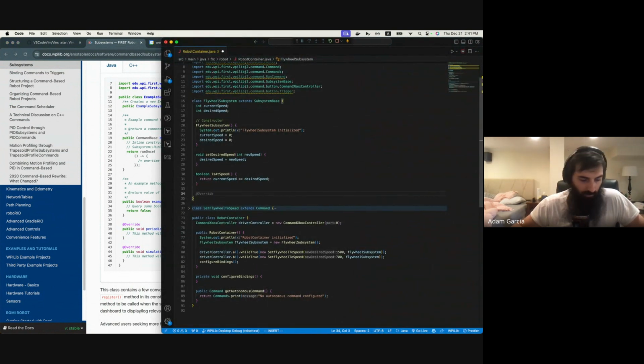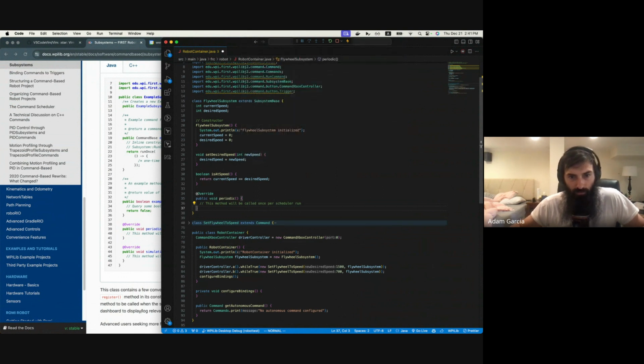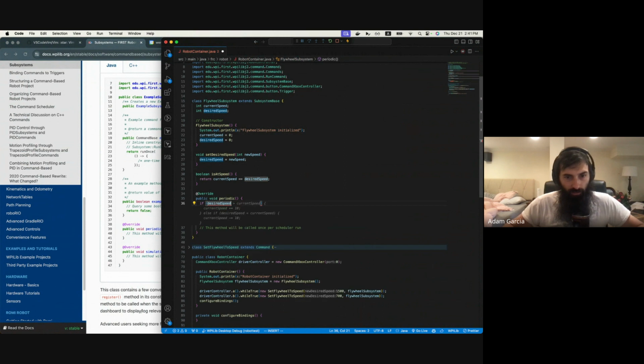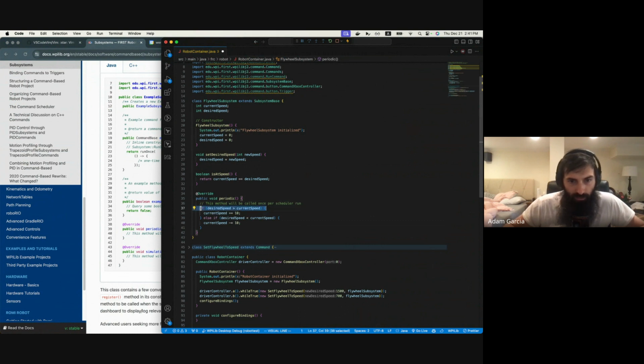Okay. And this periodic runs every loop cycle. So what can my logic be? If desired speed is here, let's see. Escape. Let's see what this printed out for me. If the desired speed is more than current speed, then I have to increase my current speed. If it's less than my current speed, I want to decrease my speed.